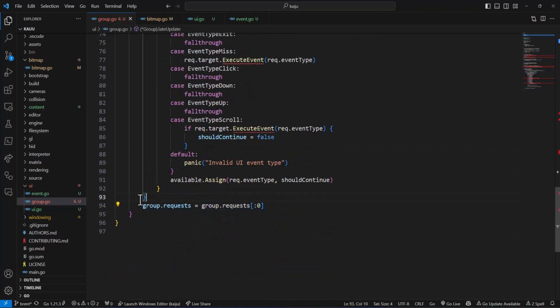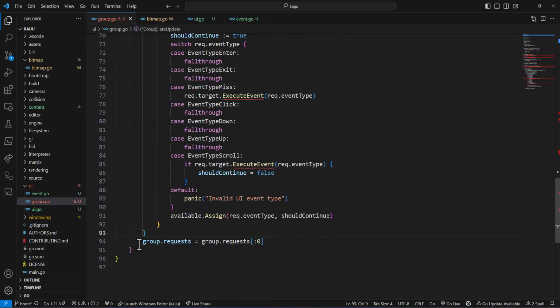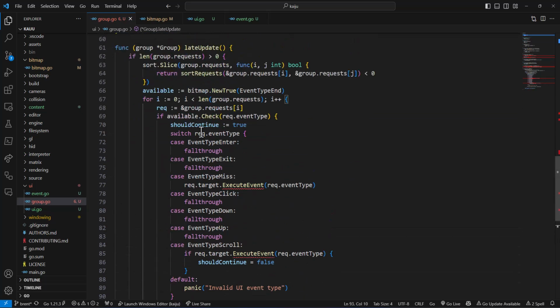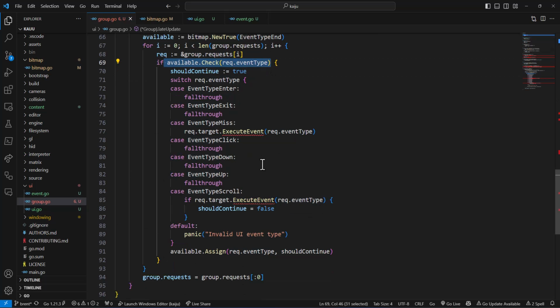And then at the very end here, we clear out the requests. So essentially, if we went through and we said we did click, it said should continue as false. It assigns it to false. The next time it comes through, it says we're checking the event type click. This is going to be false, so it's not going to do it. So the closest thing to the camera is going to do the capture for these 4 events here.